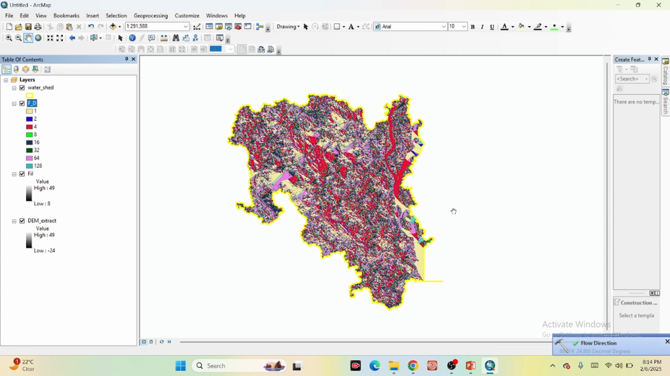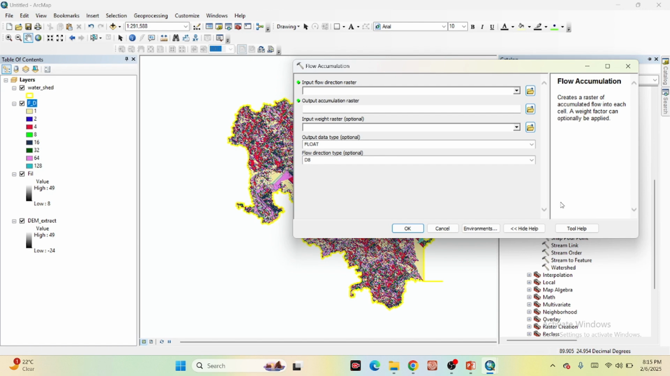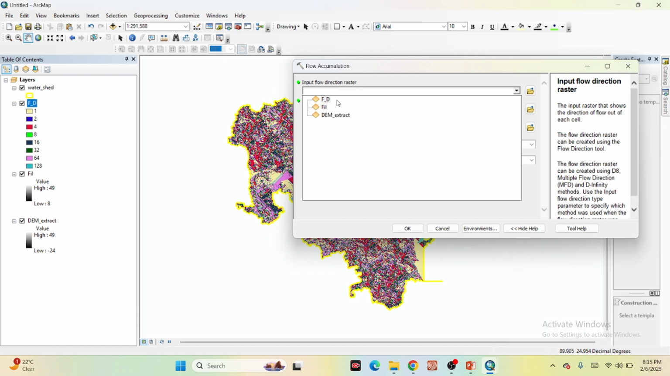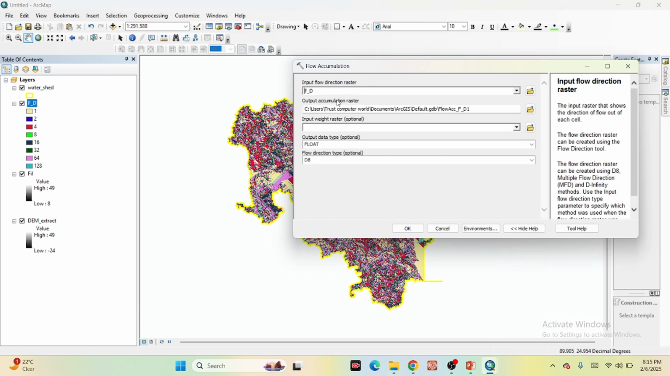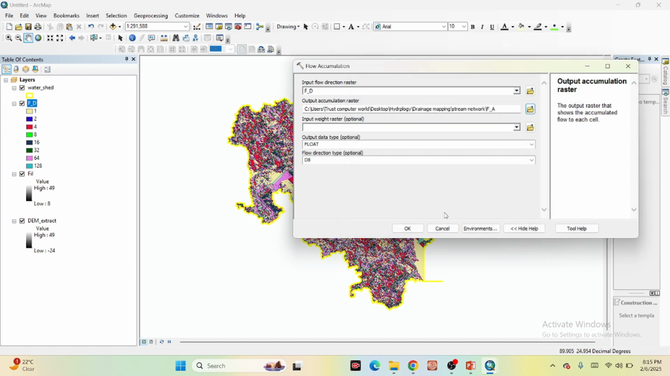We can easily find this from the flow direction layer. After the flow direction, we need to create another one, called the flow accumulation. For that, click on the hydrology tool again. You can see flow accumulation. Click, and then simply input the flow direction. If you check, click here and you can see the flow direction. Choose the layer and save it. I put the file name, suppose, flow accumulation, and save it. After that, just click on OK.